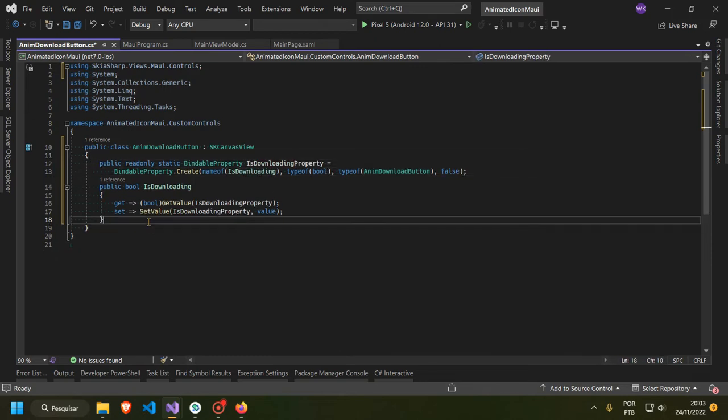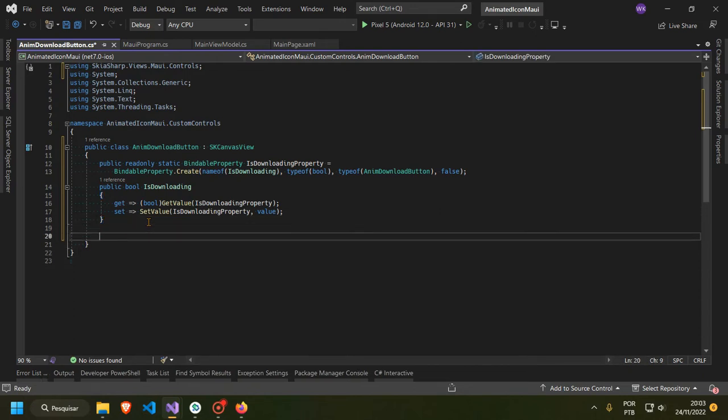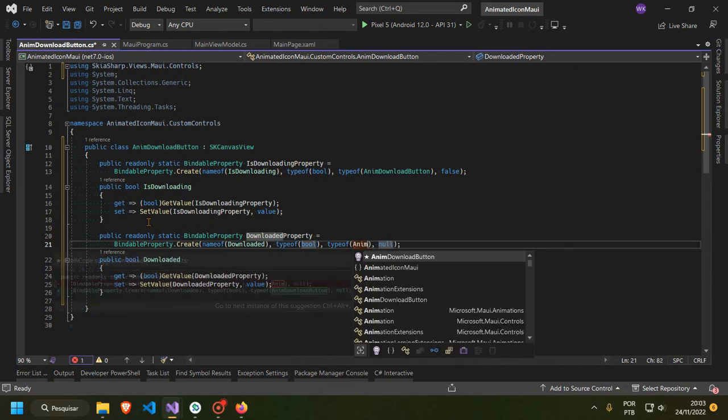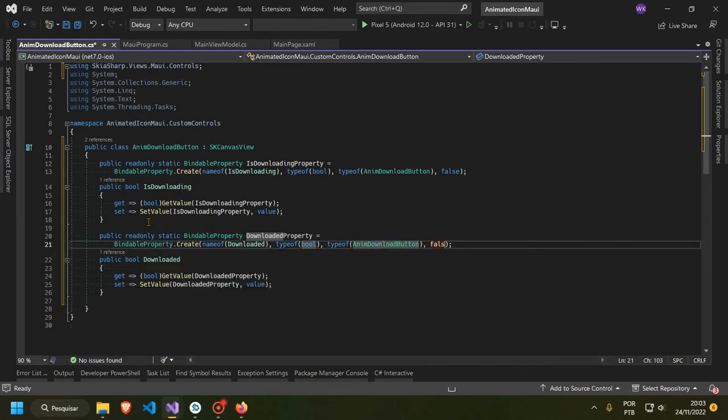Okay. Now I must specify another property that will indicate if the download completed successfully. So let's create another bindable property, Downloaded, type bool, and of this class, default false.